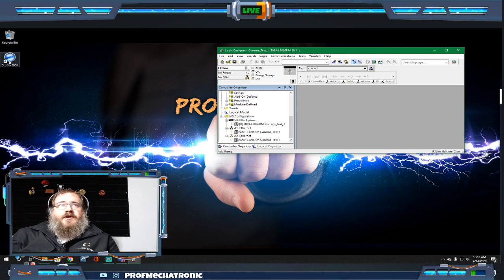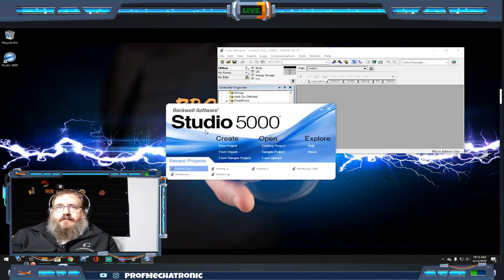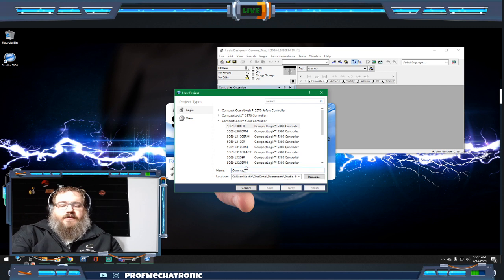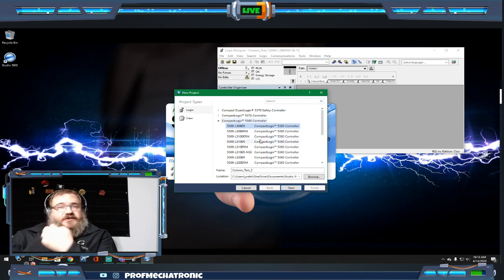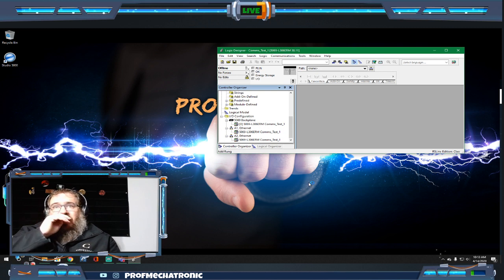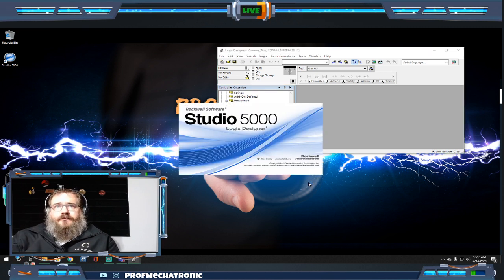So now that we have that one done, we have to do this all over again. We need one for the other PLC, which is an L306ER. So here we are going to make comms test number 2. And comms test number 2 will be for our L306ER PLC. We're going to hit next. Make sure again that our revision 30 is set. We've got no protections, no securities. We don't need any of that stuff, so we're going to create that program as well.